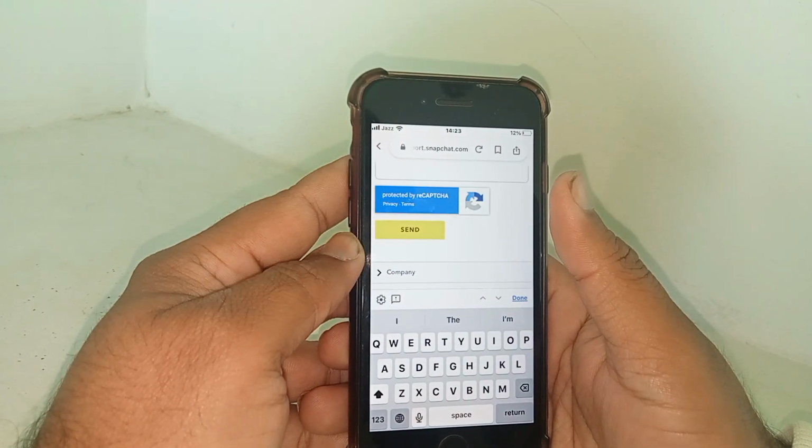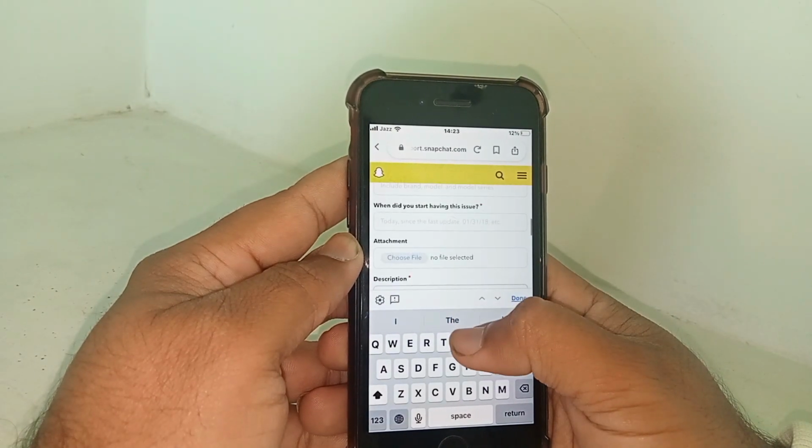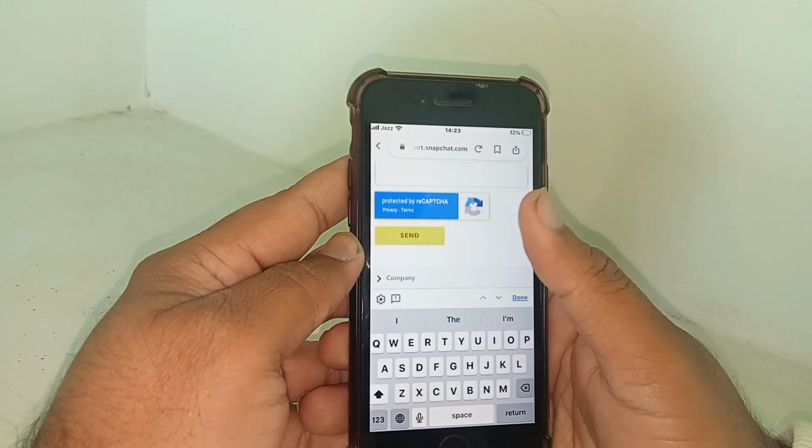And after 24 hours Snapchat will contact your Gmail and phone number, and I hope your problem will be fixed.